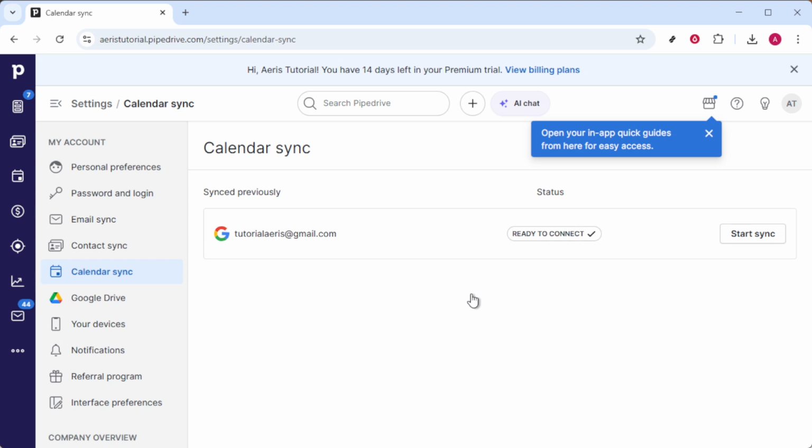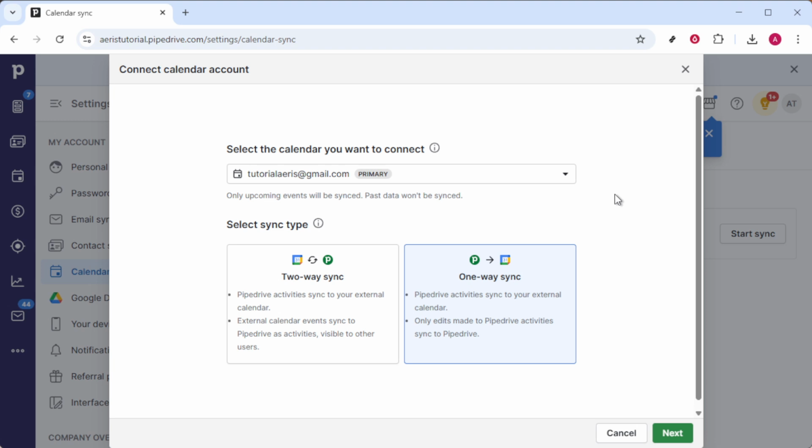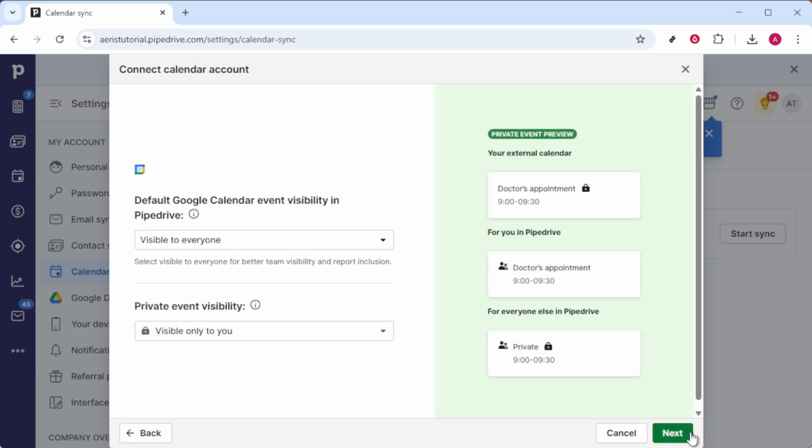This integration allows all your scheduled events, meetings, and reminders to sync seamlessly between the two platforms. Remember, keeping your calendar synced is a fantastic way to ensure nothing falls through the cracks in your schedule.